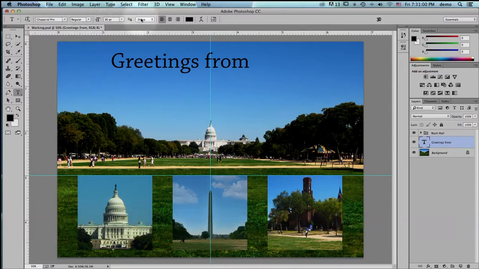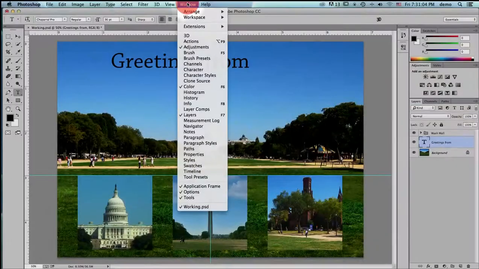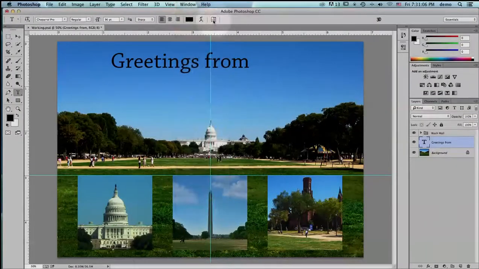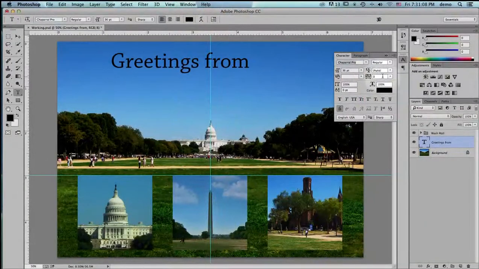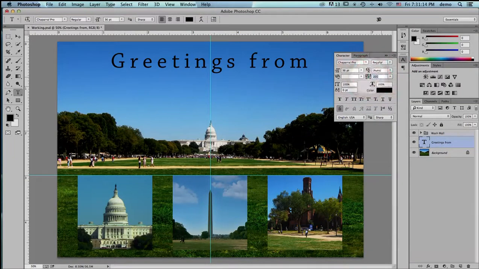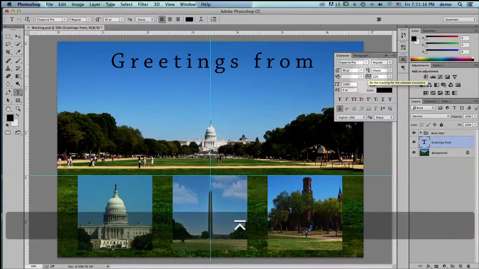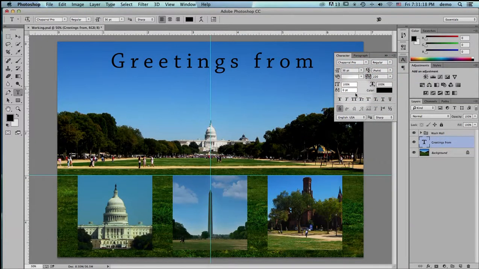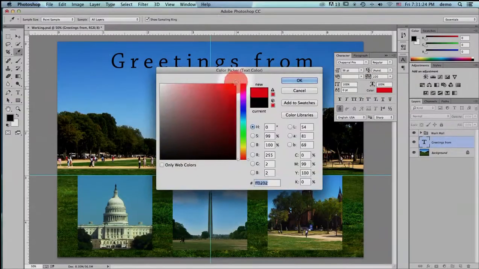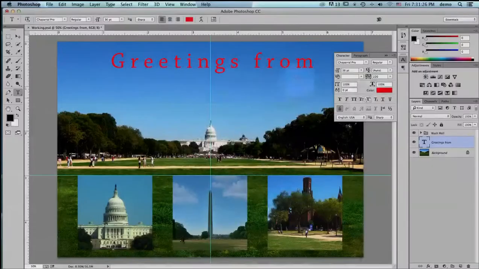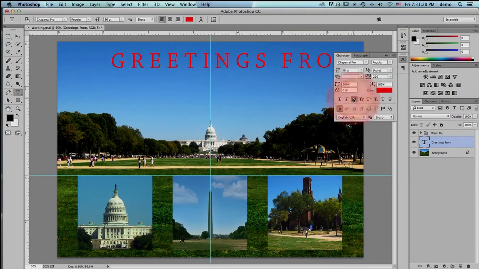Now the tracking is not available here, so we have to go into our character panel. You can go to it from here or from here. There's character panel there, but we can go here as well. And we'll set our tracking. Now we can set it to 200, but that's not enough. We're going to set it to 220. So I'll type that in. And let's see what else. We want to set the color for red. So red is right there. And we're going to set this for all caps.